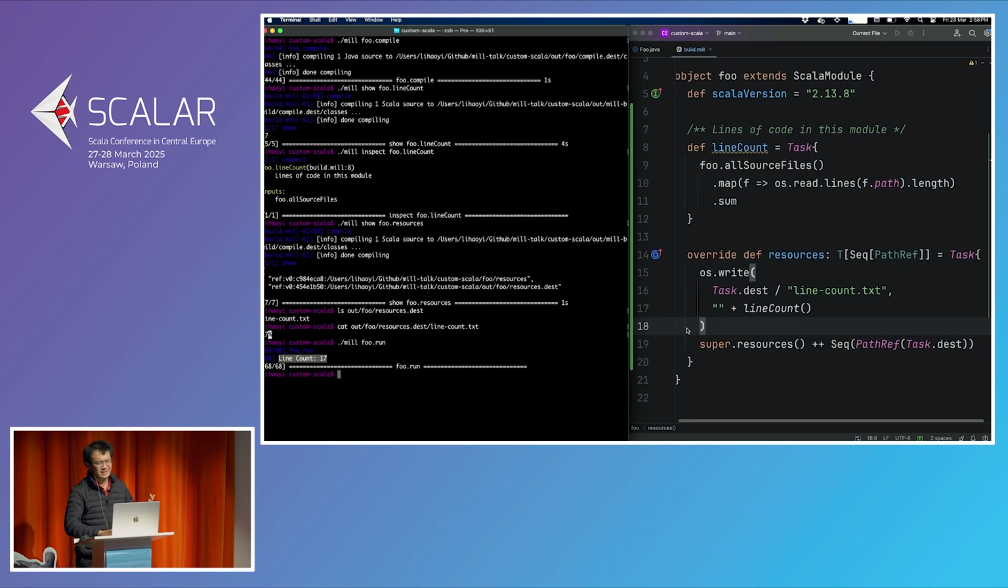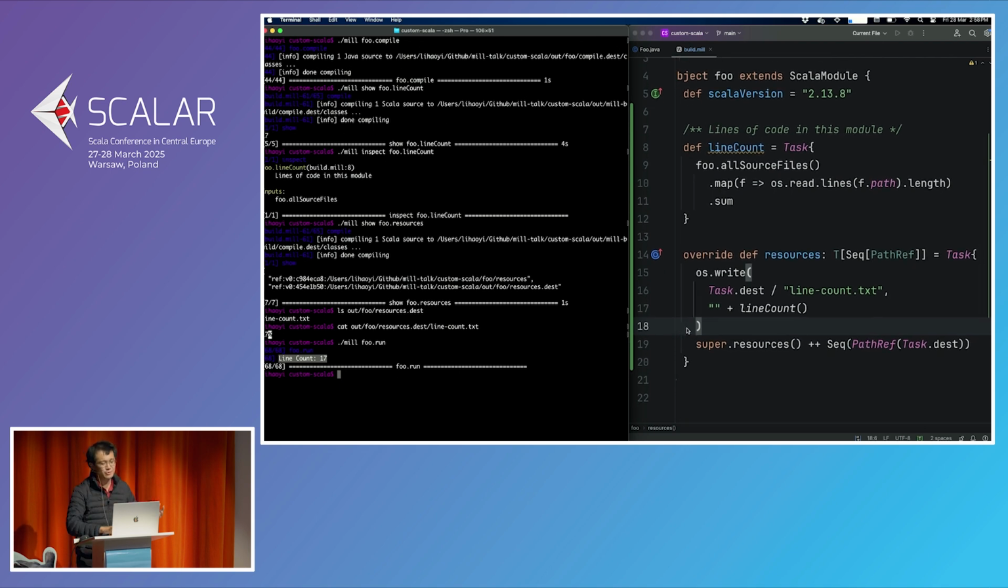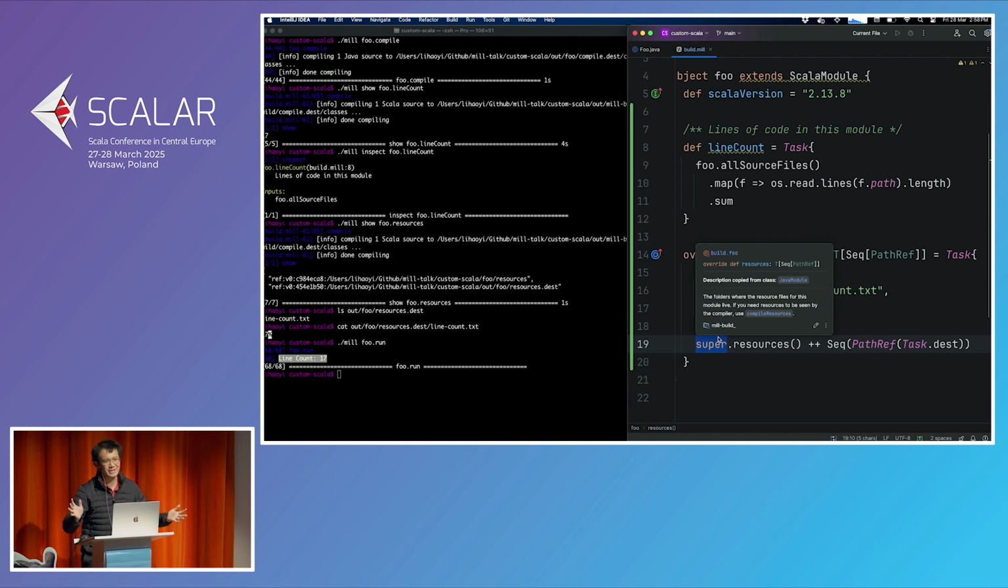Hopefully this Scala looks like the Scala you're already used to knowing. There's a bit of unusual stuff, like this Task block here, task.dest. But by and large, it's very normal Scala, including things like os.read.lines, .map.sum. You already know that. You already know what override and super do. I don't need to explain it to you. You learned that in Java 101 15 years ago, and you still know it today, hopefully.